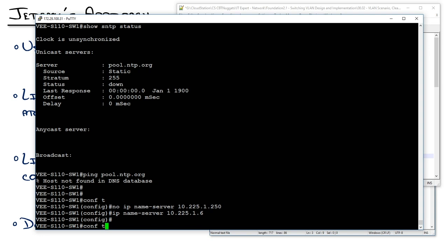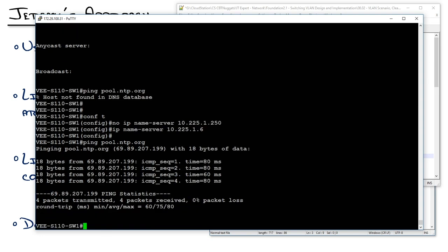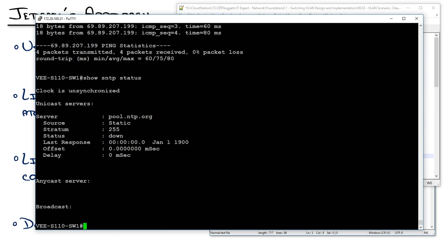Bail out here, do that same ping. Cool, now we're getting to pool.ntp.org. We'll do a show SNTP status. I might be going a little fast for it to actually sync. Yeah, it's still down. We'll give it a little bit and that should sync back up.